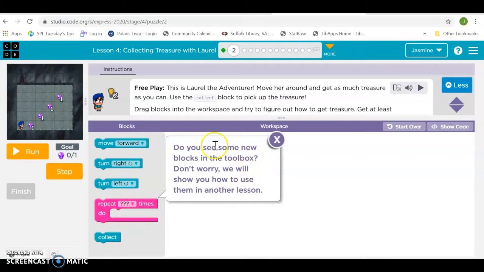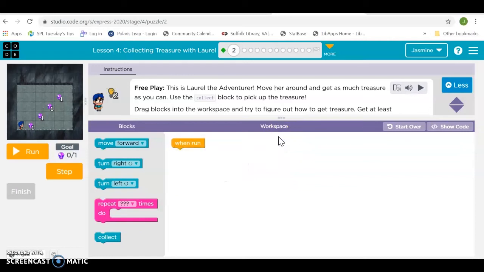Right off the bat, we see a block that says, do you see some new blocks in the toolbox? Don't worry, we will show you how to use them in another lesson. So this block right here looks like a repeat block or our loop block, which we have used before in the pre-express course. So for right now, we're not going to use it. But always remember you can get hints from your little light bulb and to read the instructions.